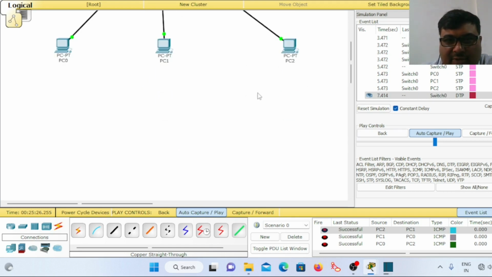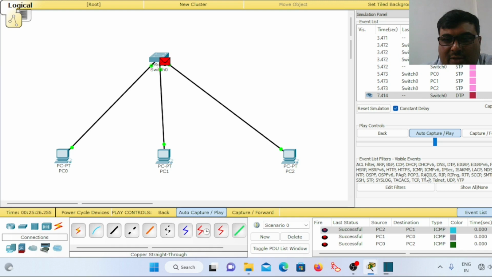So in this way we can simulate it. So that is without DHCP we have done this.